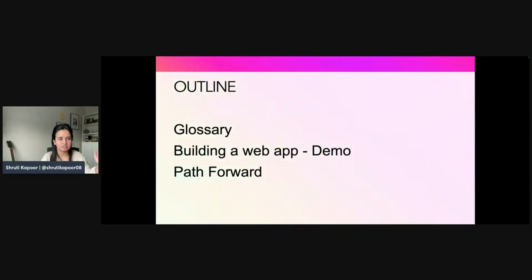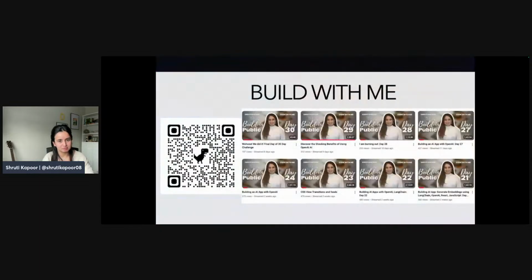So here's what we discussed today. We covered an outline, and we covered a glossary of the common terms like prompt, tokens, and LLMs. We built a web app where we integrated with OpenAI using JavaScript and LangChain, and then we sent natural language text and we were able to convert that into JSON. And we talked about the four app categories that we can build.